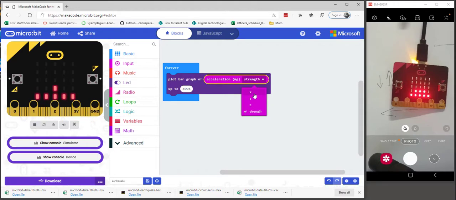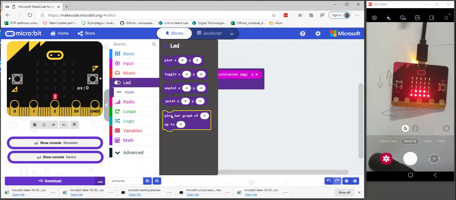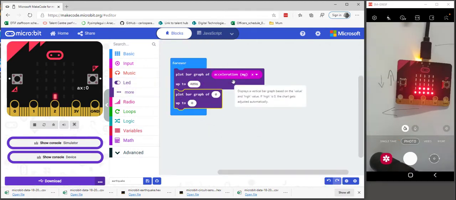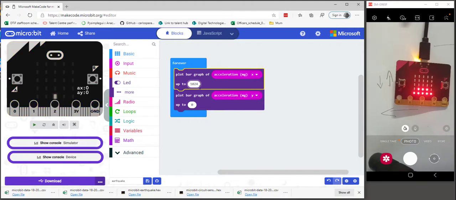Now I can use strength, which is a combination of all three, but I would really suggest that for the students, just work with X or with Y, and you could work with both. If I have my bar graph and I want to use both, I can just add another plot bar graph block in, and I can just duplicate that, and this time I'll make it Y. Change them both back to 1024.